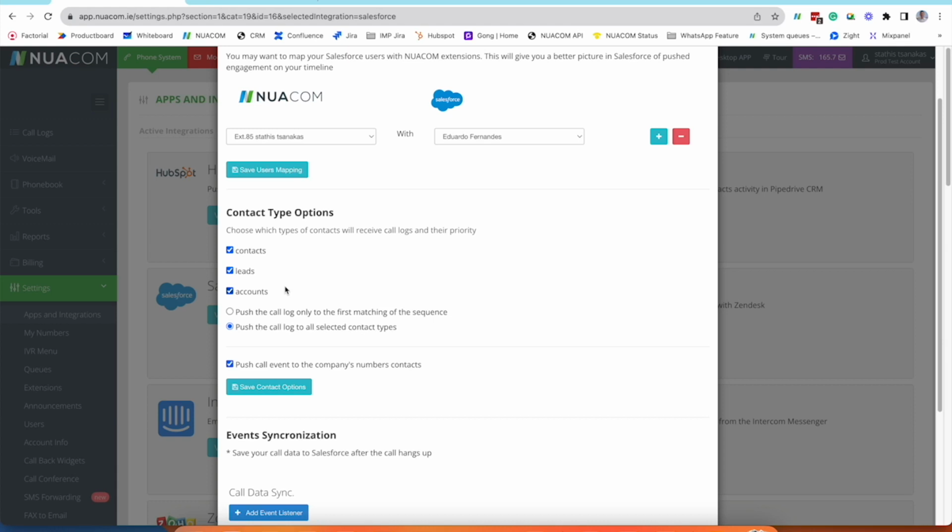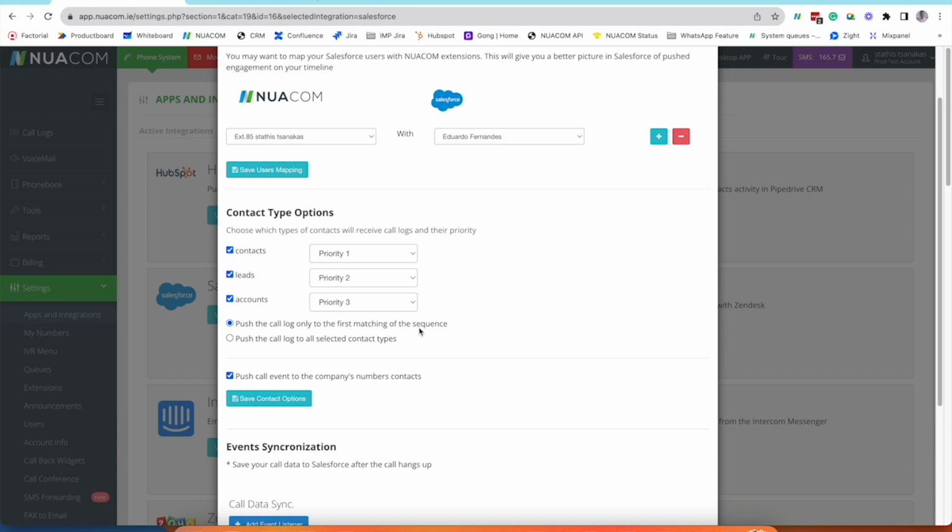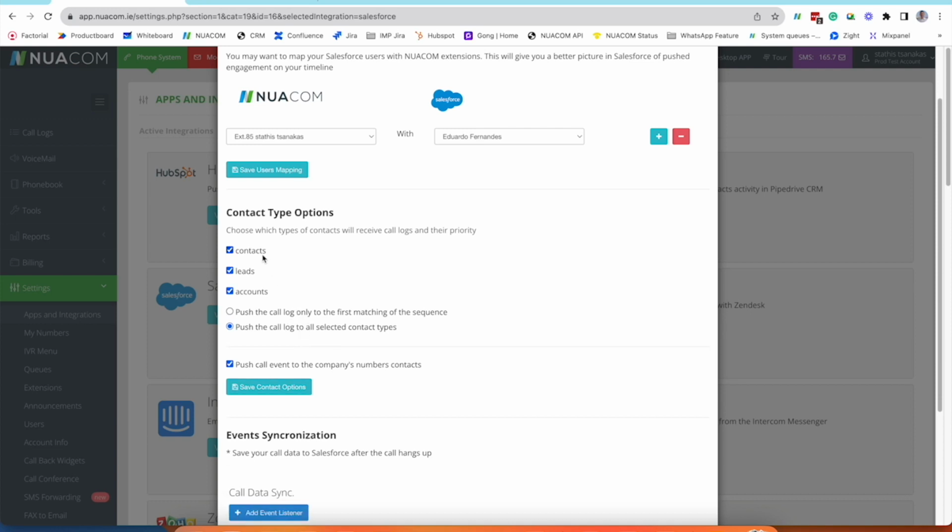Once the Nuacom makes the search and finds a contact or a lead, you have the option to push the call log to everything that the Nuacom system has found in Salesforce with this option, or to the first matching type based on your priority. For example, let's say that the same number exists in a contact, in a lead, and in the account. Having this option enabled, the call log will only go to the contact. If you have this option enabled, the call log will go everywhere, to the contact, lead, and the account of that number.